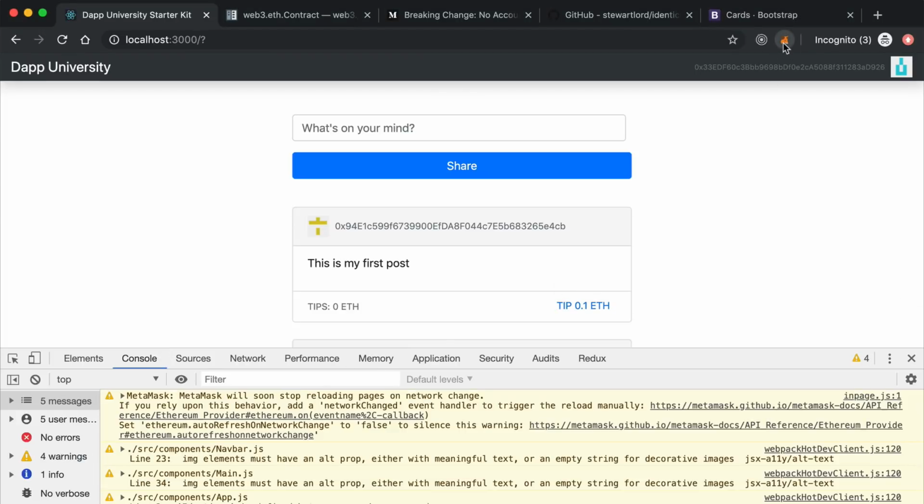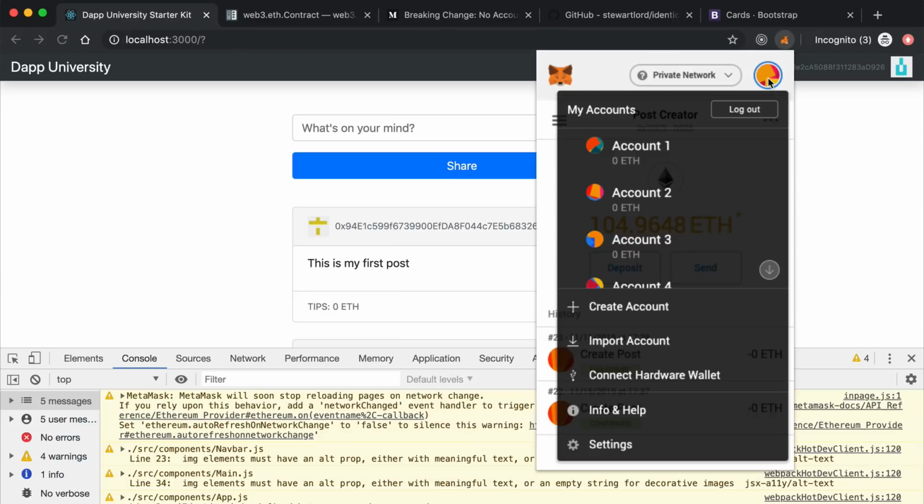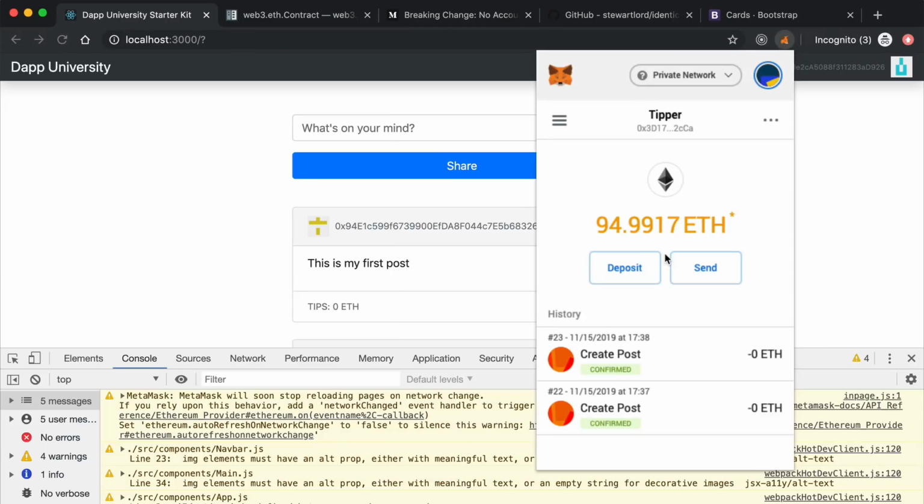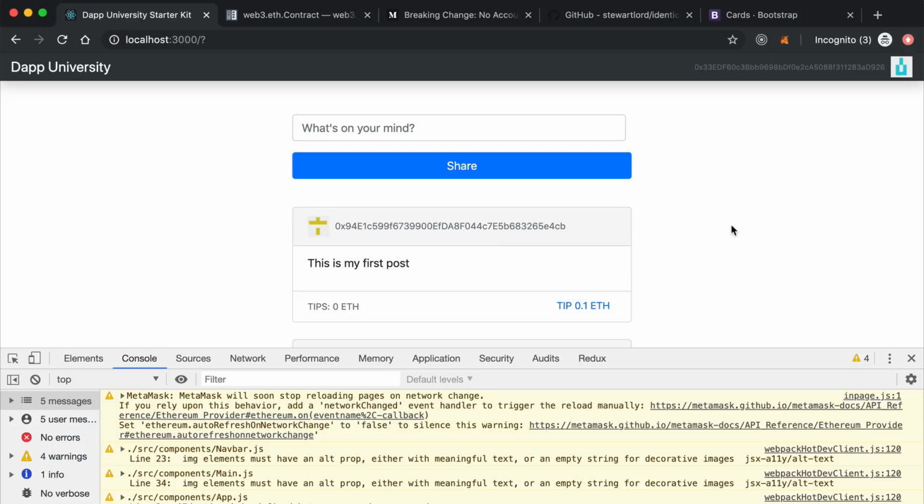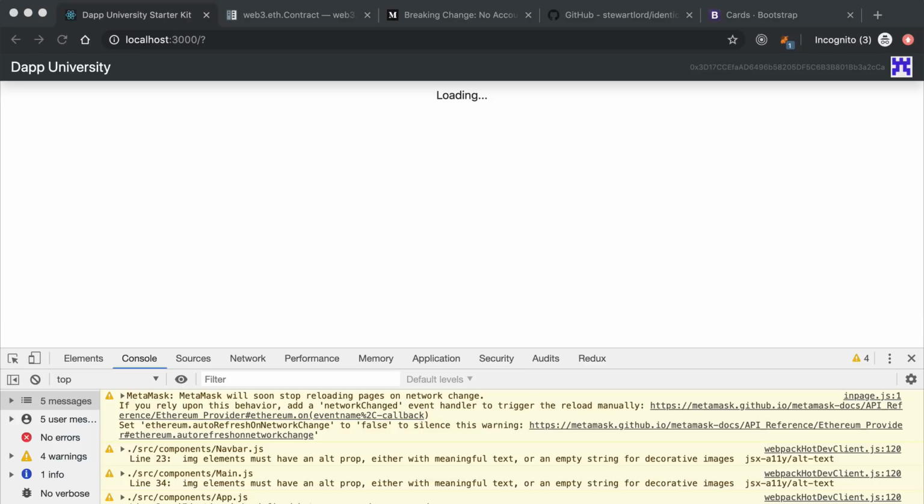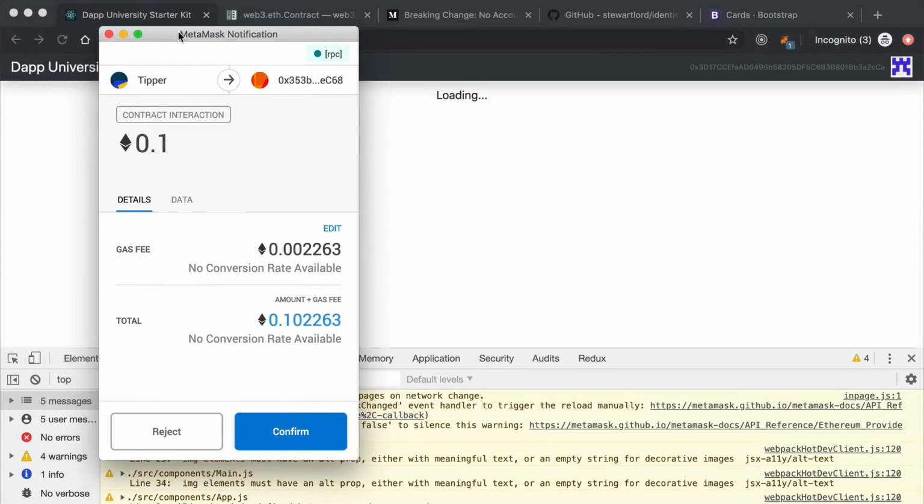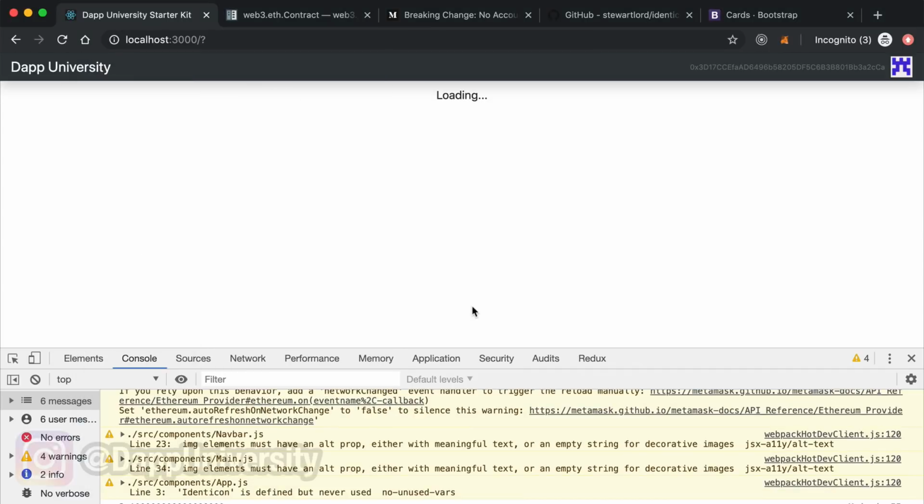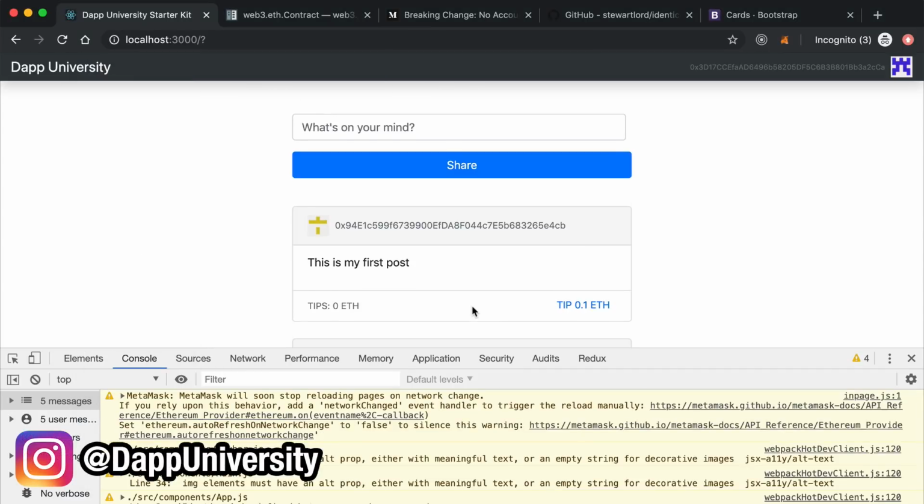So also while I'm here, let's go ahead and change to the tipper account. All right. So go to tipper. All right. Tipper had this. All right, so let's try to tip the post. This. All right, now I got a MetaMask confirmation popping up. That's what we want. So let's click confirm. All right, there we go. Awesome. Boom, it worked.